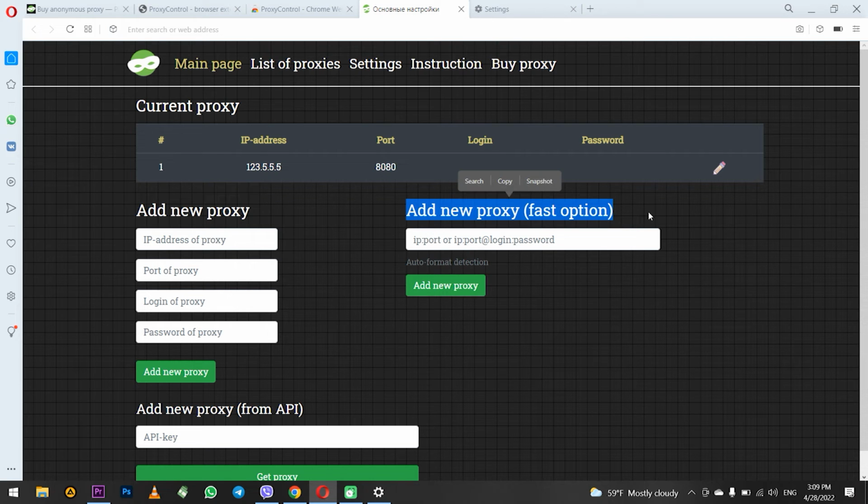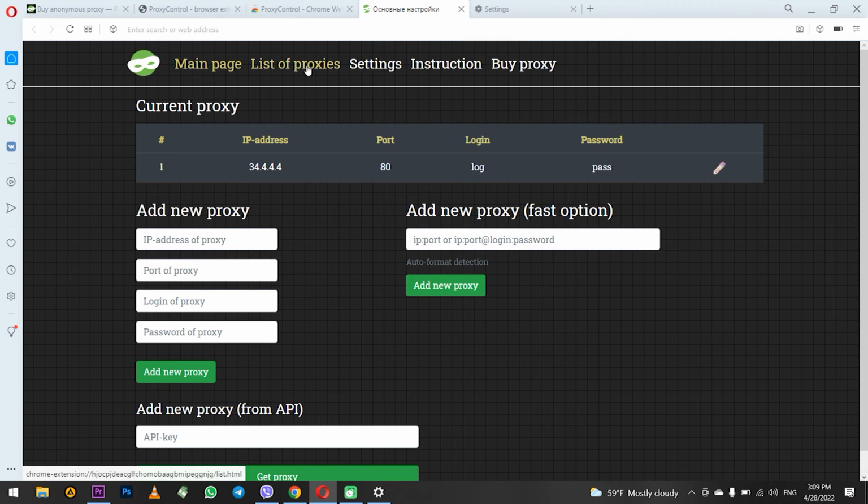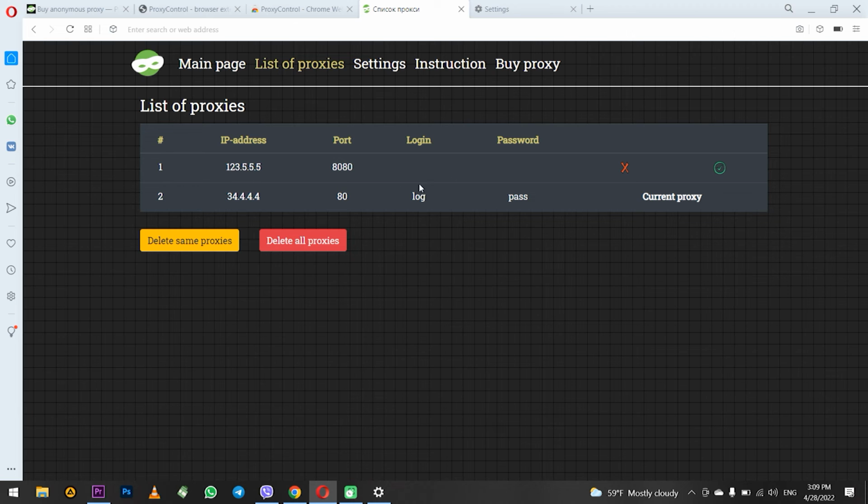Now let's set up a proxy in the second way, Quick. On the right you can see one line and an example of what format to use for the proxy. Enter IP, port of the proxy if it is a public proxy, and if it is a personal one, then IP, port, login, password. When everything is entered, click Add New Proxy. As you can see, your proxy appeared at the top. To see all proxies which you have entered in the extension, click on List of Proxies at the top and you will see the proxies that you entered.